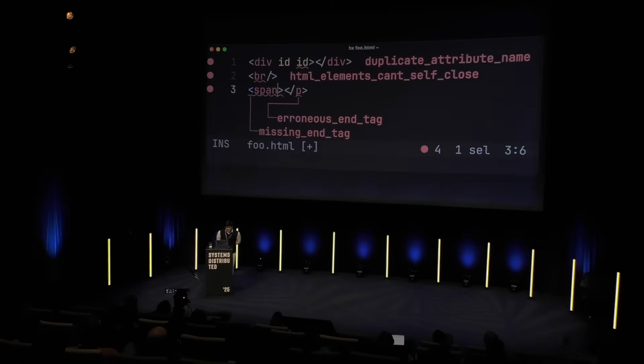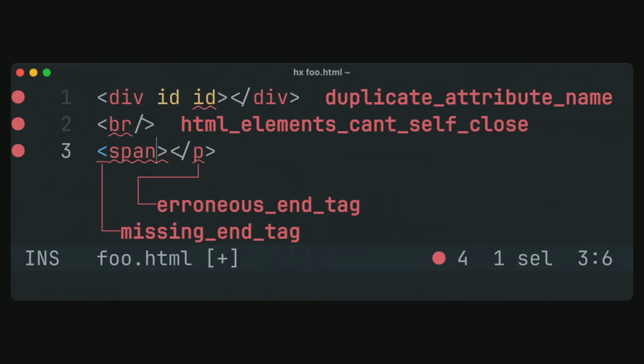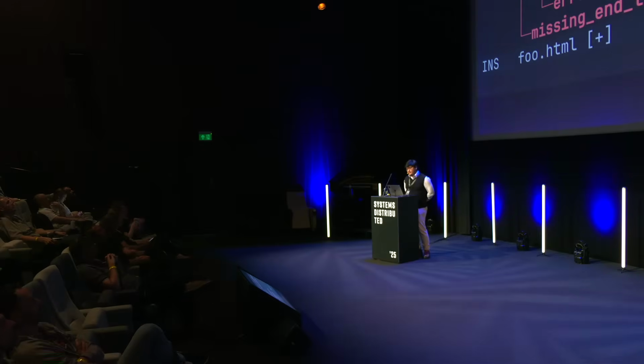So here you can see my LSP in action, complaining about a lot of things in Helix. Since my templating language is valid HTML, I started implementing a language server for HTML and discovered that before me, nobody had bothered writing a language server for HTML that reports syntax errors.